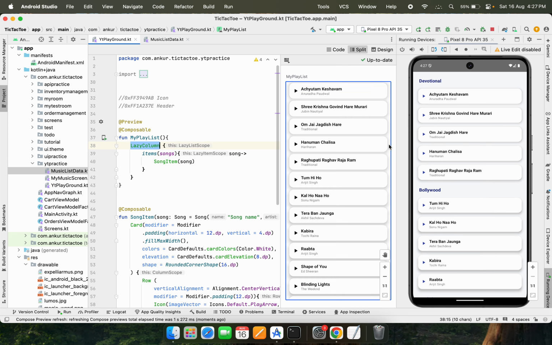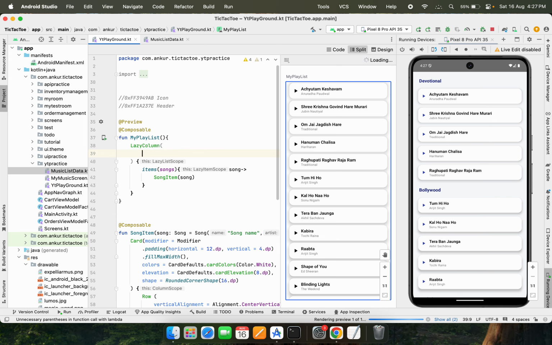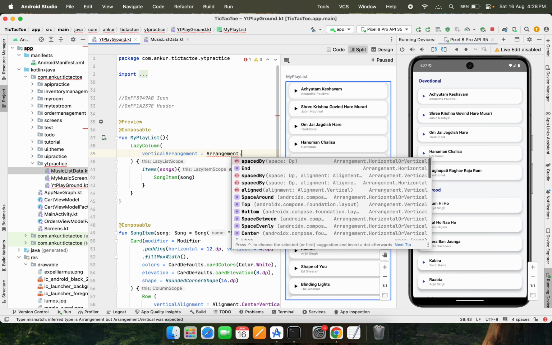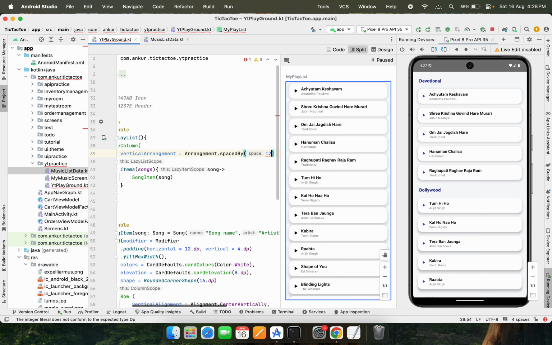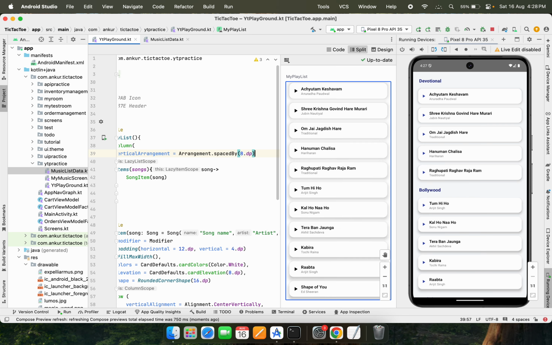Arrangement is nothing but how we arrange the items and align them, how much space there is between the children, and all these things. So I want to give some space, so I use Arrangement.spacedBy and just use 8dp. As you can see, there is some space.